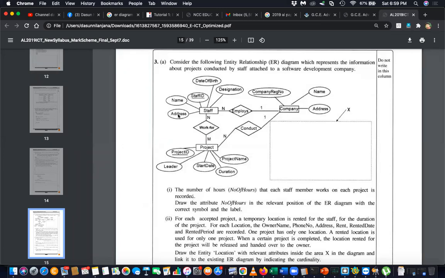So please answer the question. You have to draw the entire diagram, right? Because only then can you draw the remaining things. So please draw the diagram and then answer questions 1 and 2 quickly. I'll give you 5 minutes.